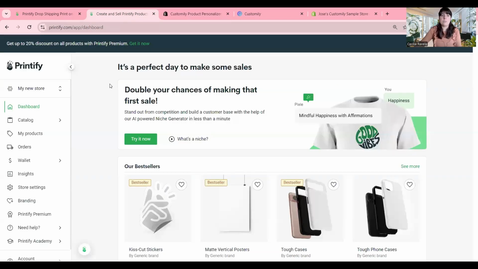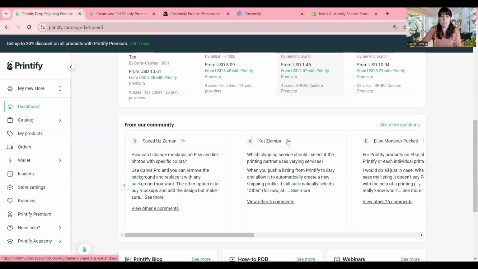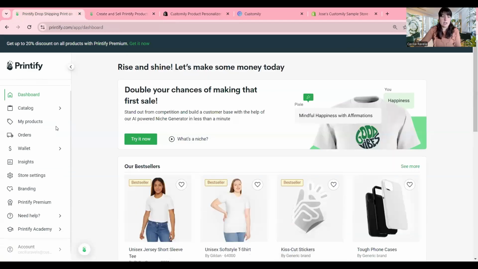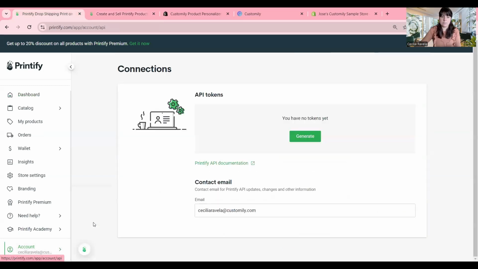Then you will need to create an account with Printify, of course. This is my account. I'm already logged in. And once you have your account, you will want to go to Account Connections. Here, what you're going to do is generate an API key. Why is the API key important? Because you will want to have both your Printify account and your Customily account connected.